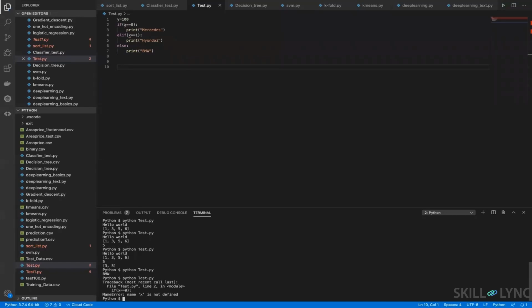Right, x is not defined. See guys, it's important that every one of you knows coding. It's just that we are scared of coding, right? So you don't have to be scared of coding. We know how to code.